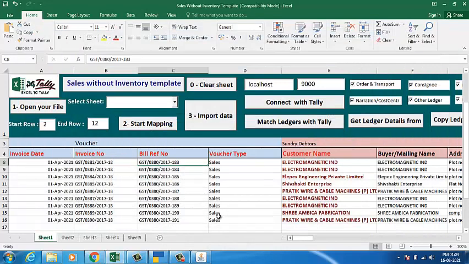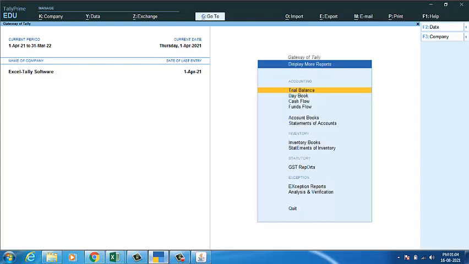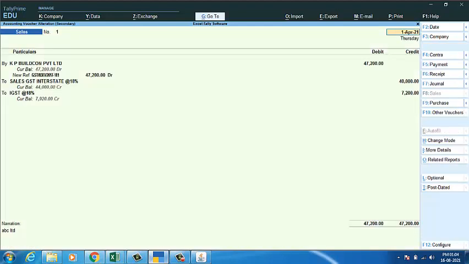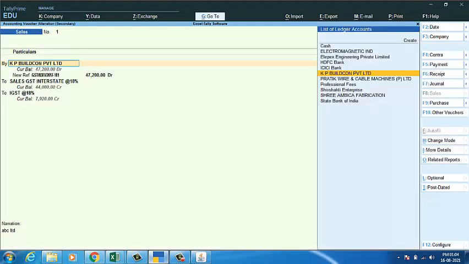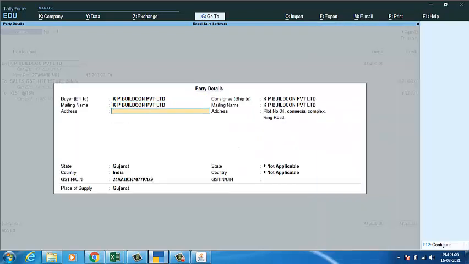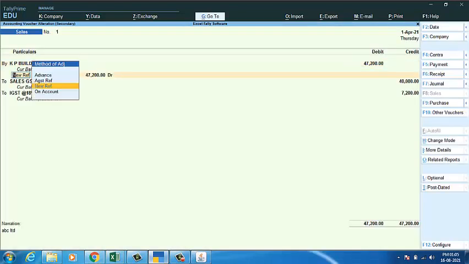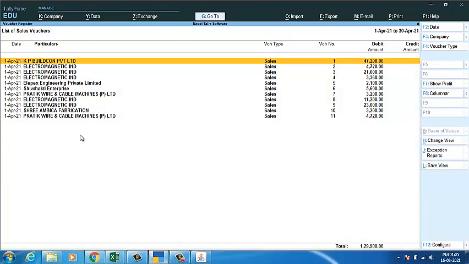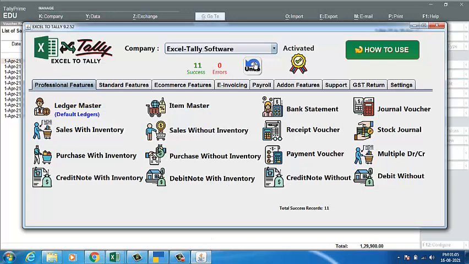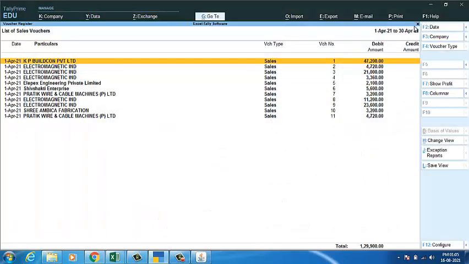Let's check the entries in Tally. These are the entries done by us. All the details that we mentioned here have come. Now, if I feel there is any mistake in my data, we have given an undo option in the software. You just need to click on undo button. All the entries from Tally will be deleted.